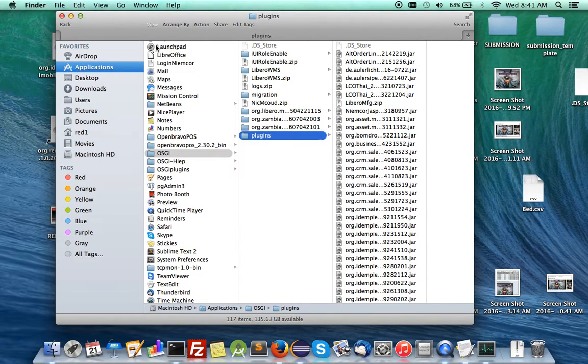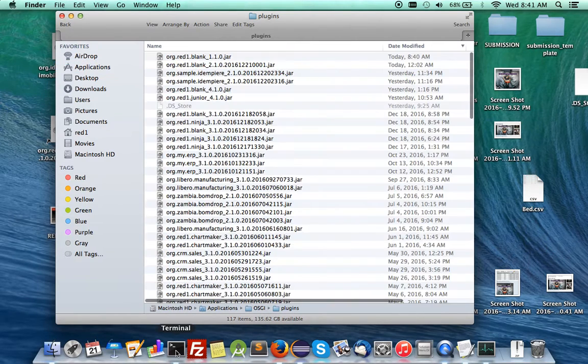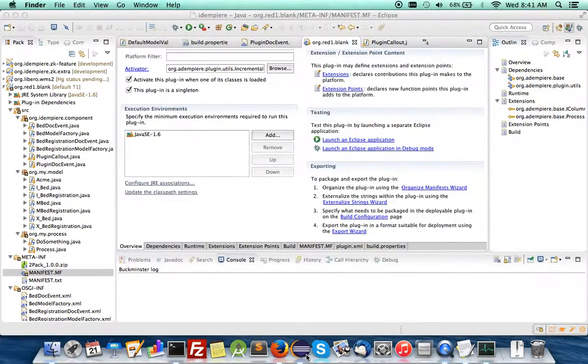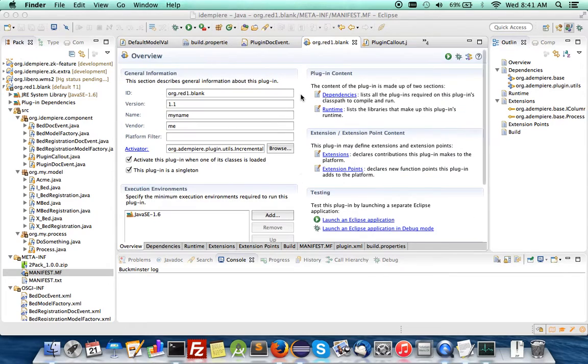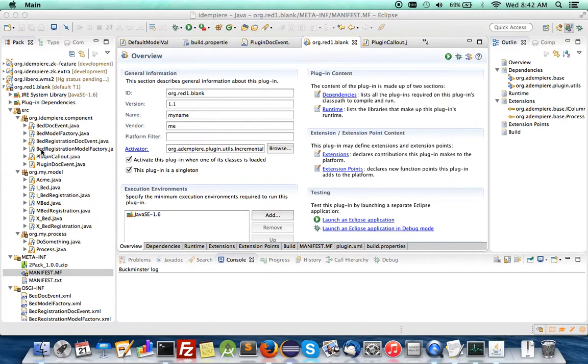Okay. So the blank jar has been generated. Of course, you can change it to a name. I did not do that. You could change your name here, yourself, your version. And I guess you could rename even the packages. But when you pack it out, you refresh it.